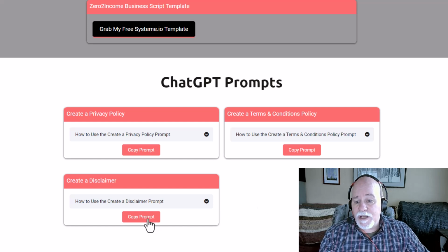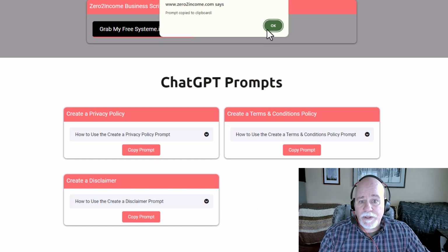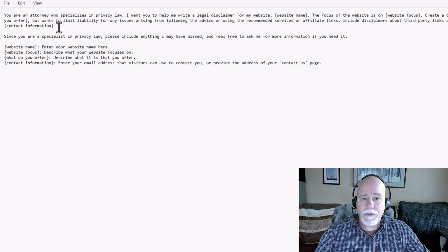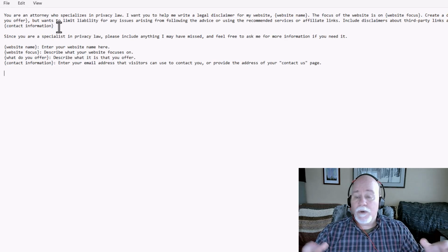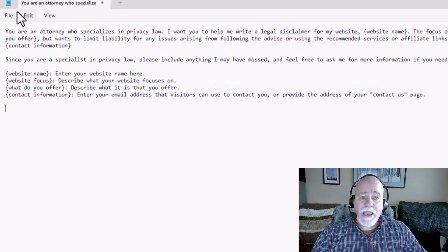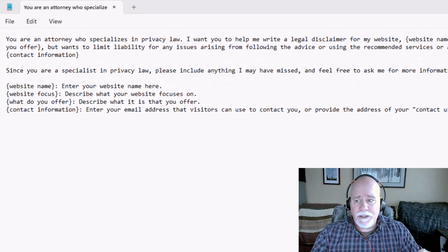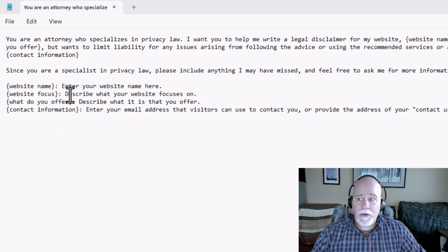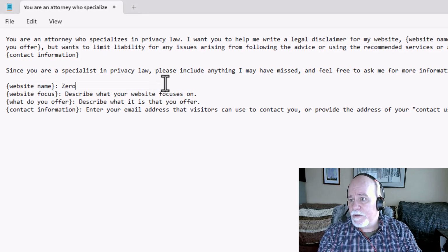We're going to click on copy prompt, click OK, and then pull over a notepad. When you paste your prompt into a notepad, Word, or a Google Doc, you'll edit it. I've changed things up a little bit here. I've made it so that any variables you need to enter for the prompt, you can enter right down here below. Don't worry about this stuff up here. Right here where it says website name, enter your website name. I'm going to say Zero to Income.